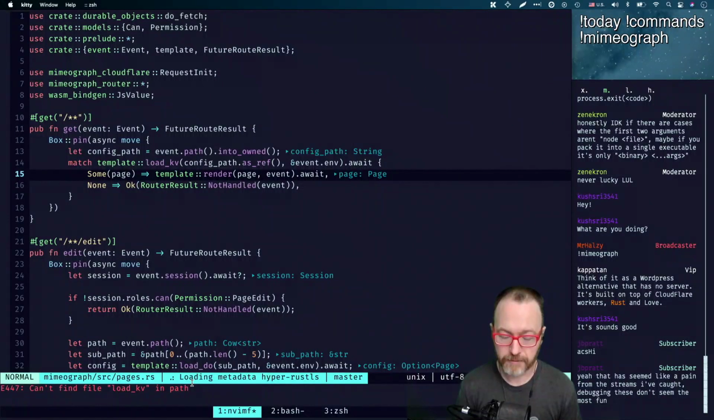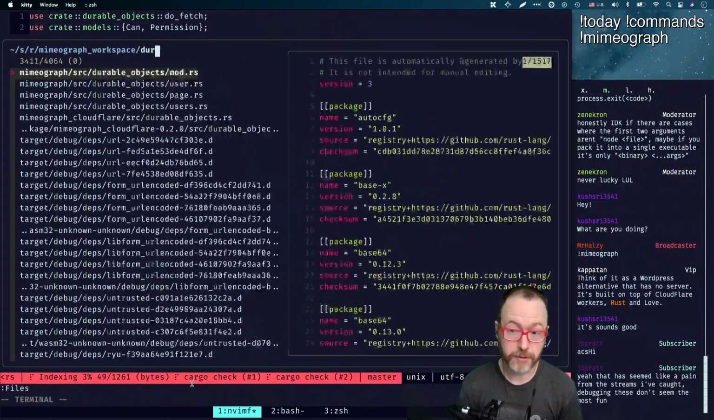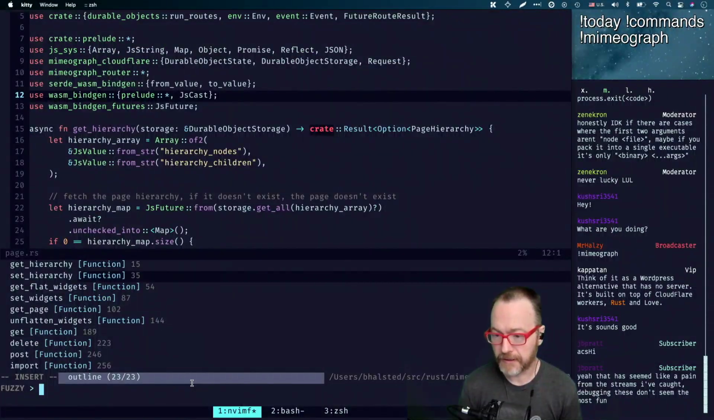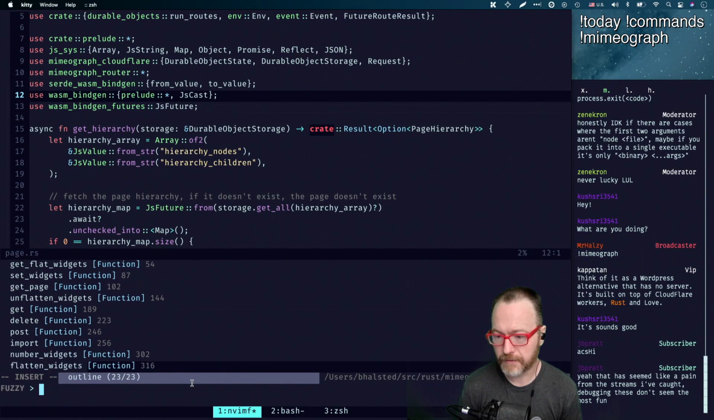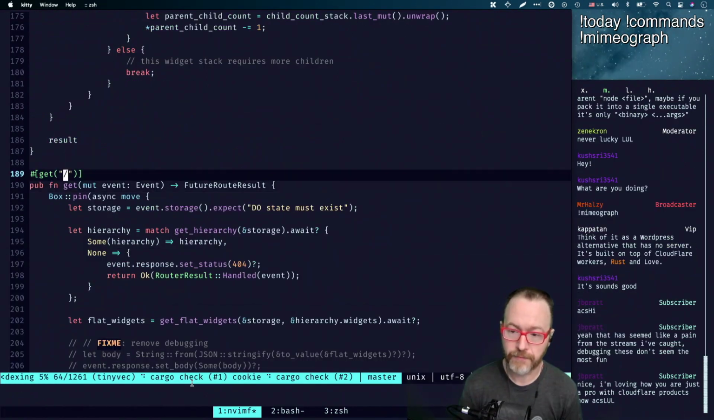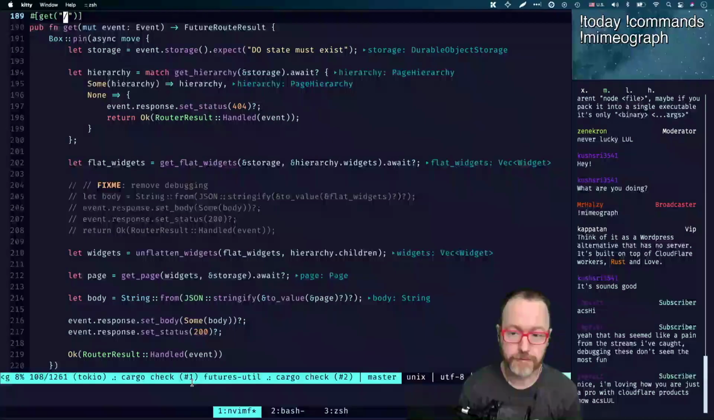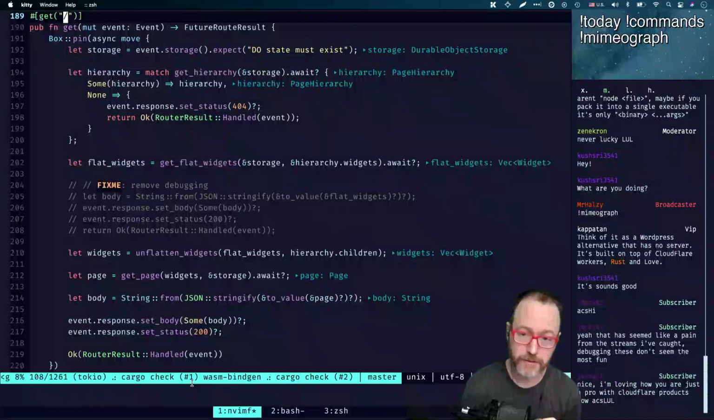Let's see. Let's make a change. This is going to be going to our durable object page thing, right? And inside of here, we have this get function. So when we're trying to get a durable object, we make a request to it, or a page. I did this all wrong. We're not going to a durable object. We're going to a key value entry.